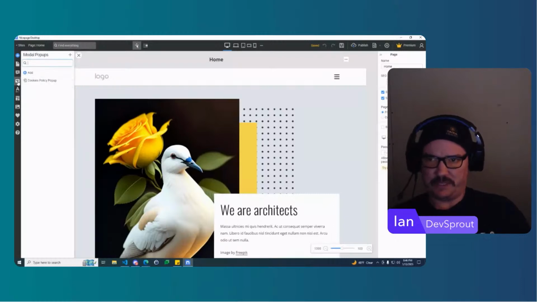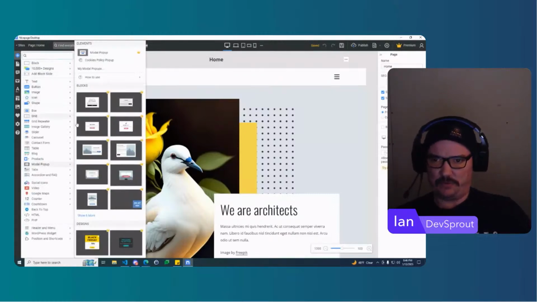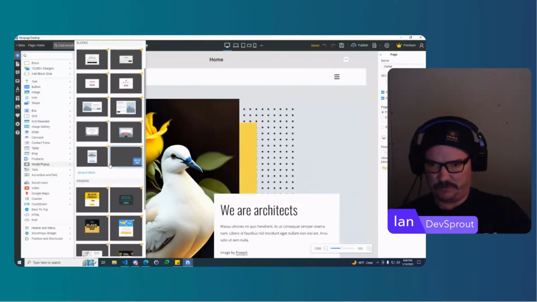The modal pop-up thing, you could do like a cookies policy on a pop-up. I don't think you can add more modals in the free version. You can see they've got all these little crowns, and that just means that it's a premium feature.